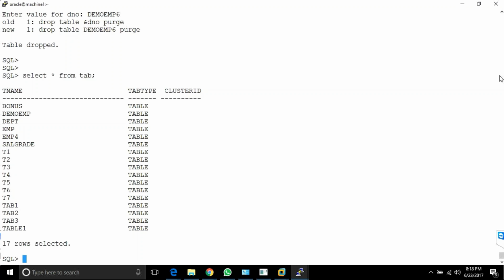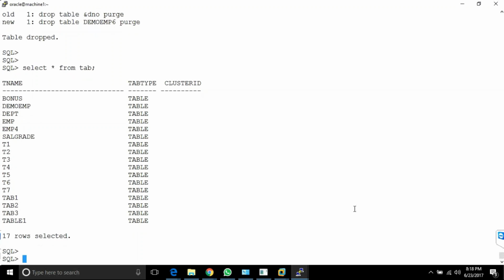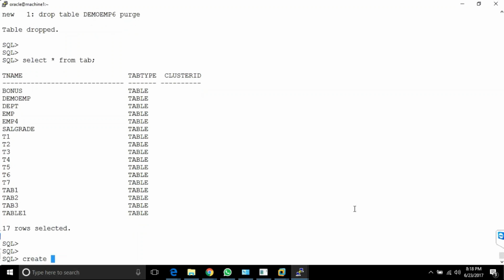Right, guys? Any questions? So that's how we dealt with create table. So select star from tab. Okay. Now let me drop a few more tables. Drop table ampersand t number purge.